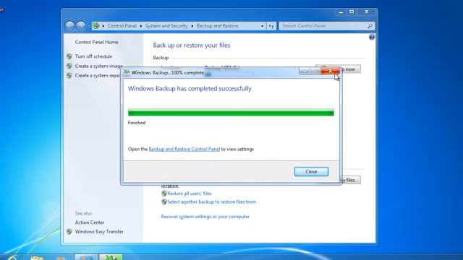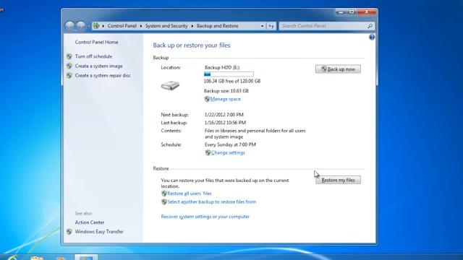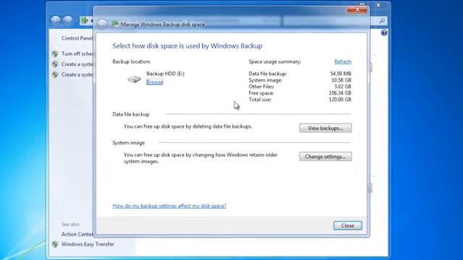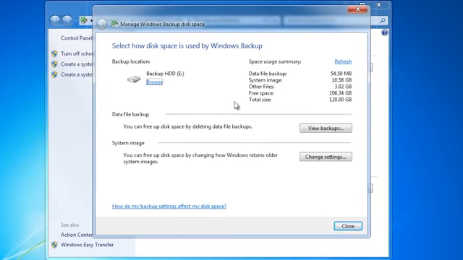Once the backup is complete, I can go back to Backup and Restore and get some information about how much space the backup is using. If I select the option Manage Space, I can get more information about how much space is being used and for which type of files. Windows Backup and Restore will automatically remove old backups when they are no longer needed. To see which backups are available, press the button View Backups.